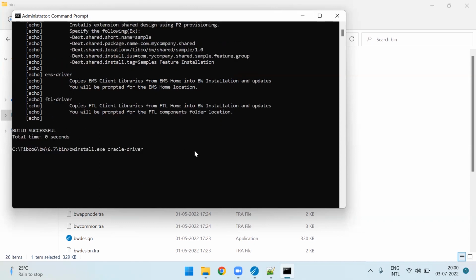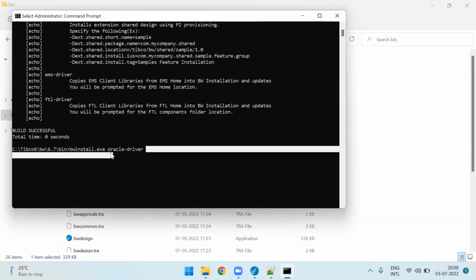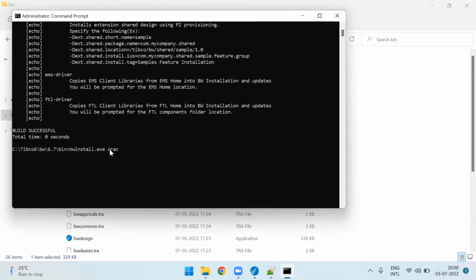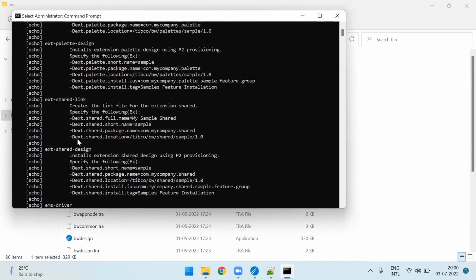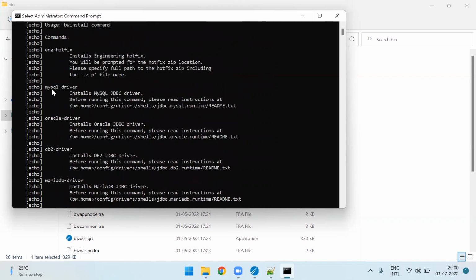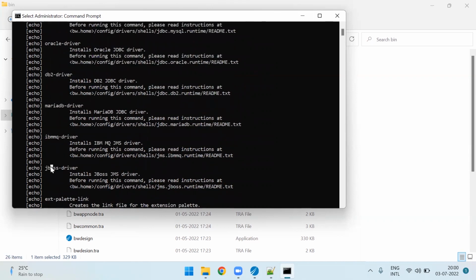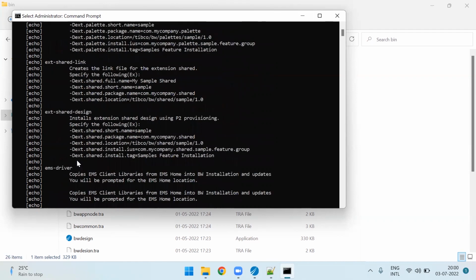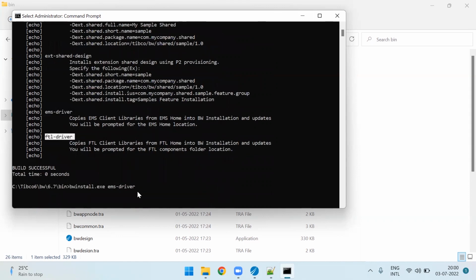Similarly, if I want to install the EMS driver, bwinstall.exe and EMS driver. If you are not aware of the naming, you can just do BW install and help. You will have the names: Oracle driver, DB2 driver. Similarly, I have JBoss driver, EMS driver and FTL driver. So you have to do this step to make use of the database and EMS activities.